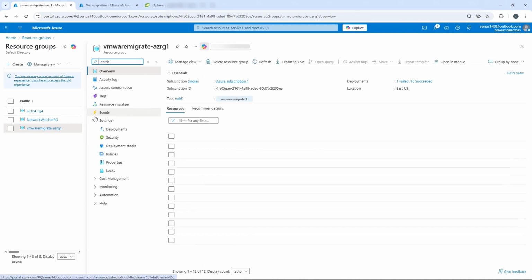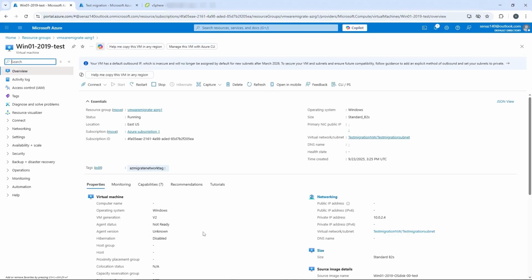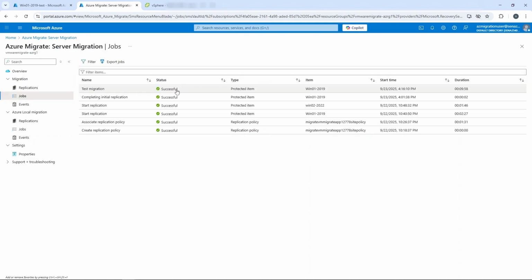Next, go back to your resource group. Here you can see a new test virtual machine being created along with its associated resources like the network interface and disk. In Azure Migrate, job status now shows test migration completed successfully.